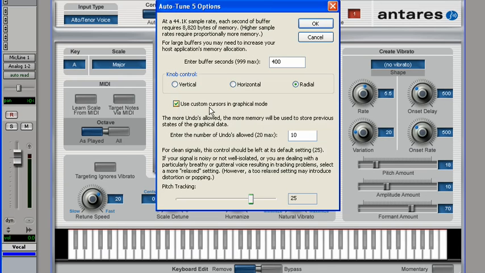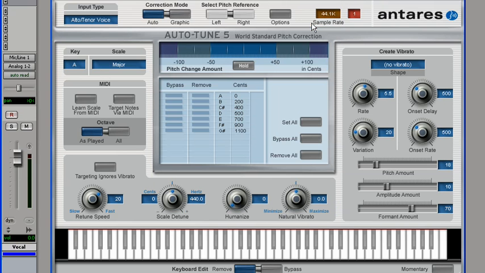AutoTune 5 provides multiple undo and redo capability in graphical mode when editing. You can enter in the maximum allowable number here, up to 20. Choosing a higher number will allocate more memory to AutoTune for saving more moves and intermediate states. Okay, that's it for the options window. Let's close it and go back to the main window.